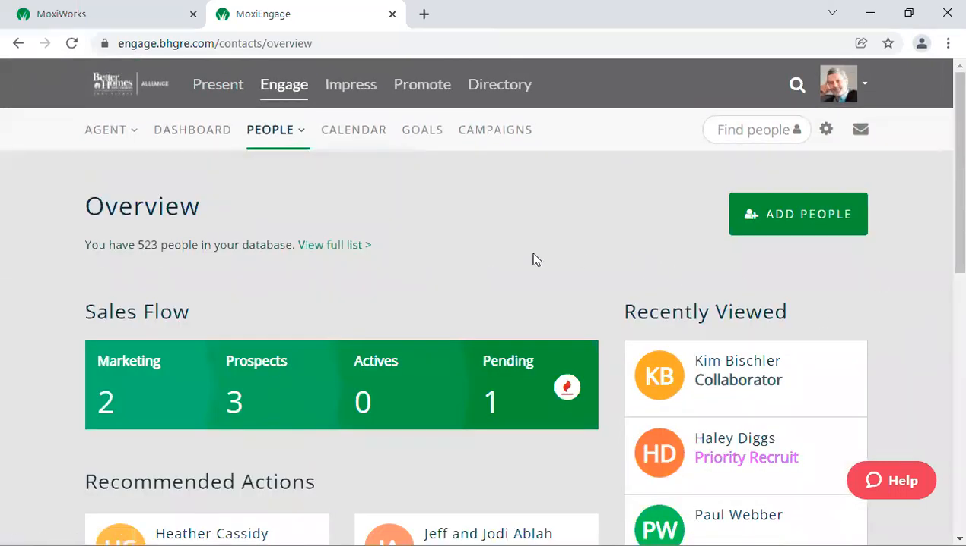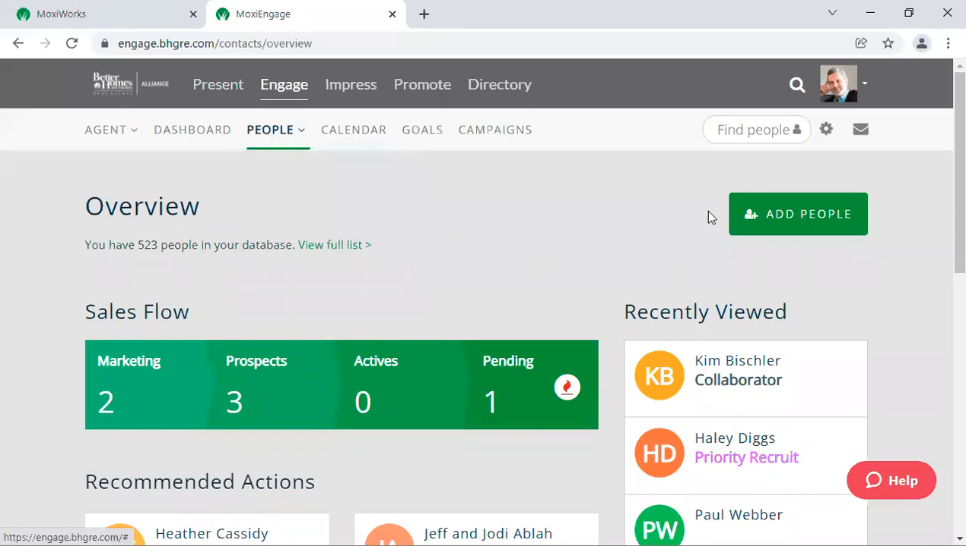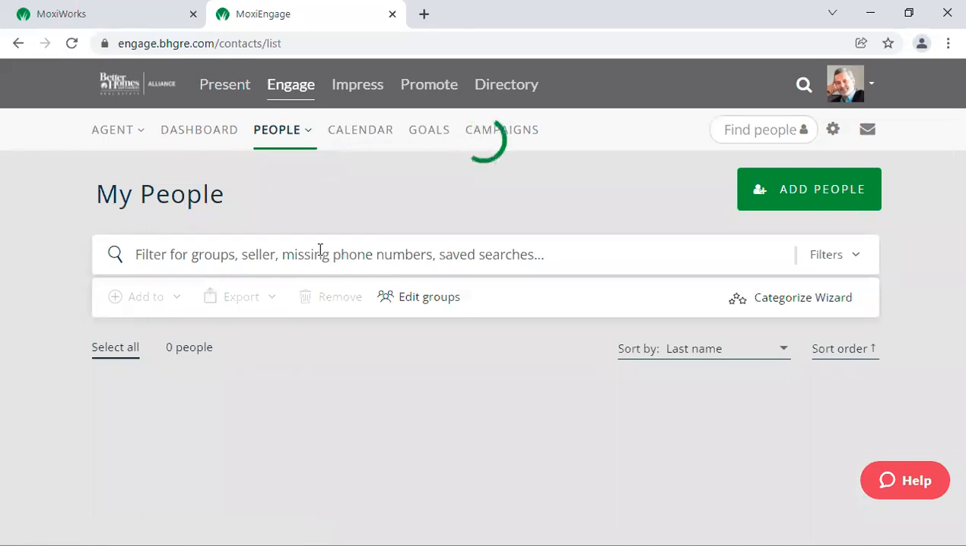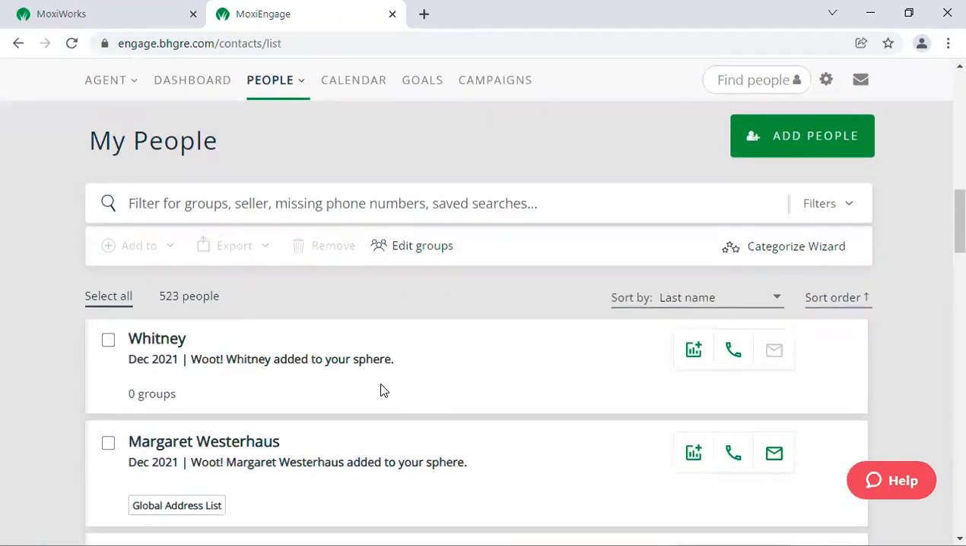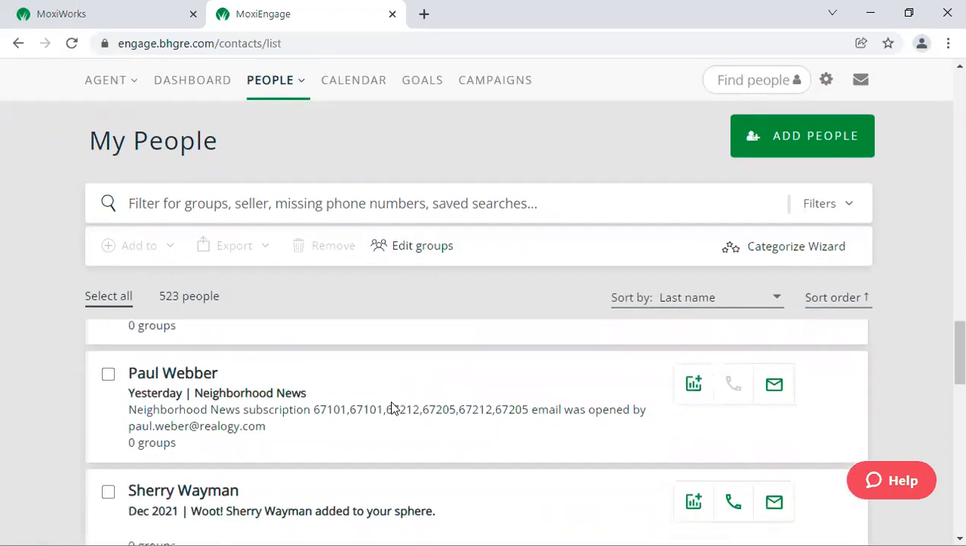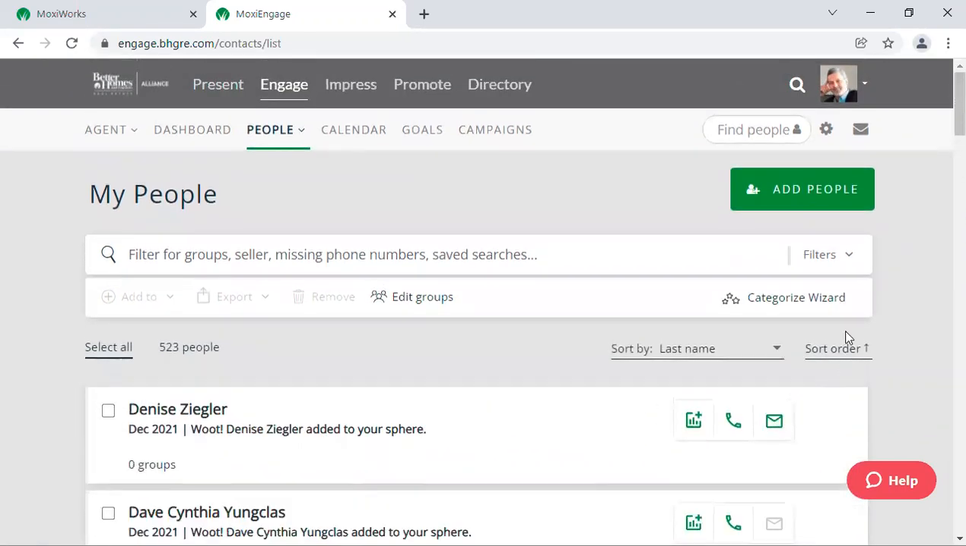So there's 2 ways to look at all your people. My People, or View Full List. Either way will get you to the list that I think you should be going to next. And there's a madness to my method, so trust me on this one. When you look at people, it's going to tell me these are who I have in there and so on. I've got a lot of people in there. I can select all, I can sort them, and I can do other things.